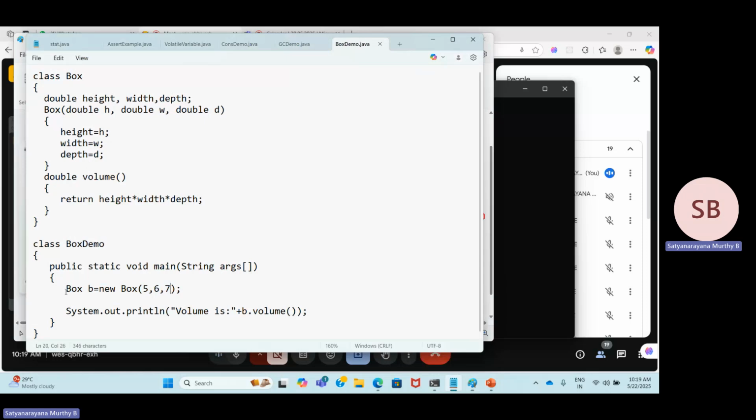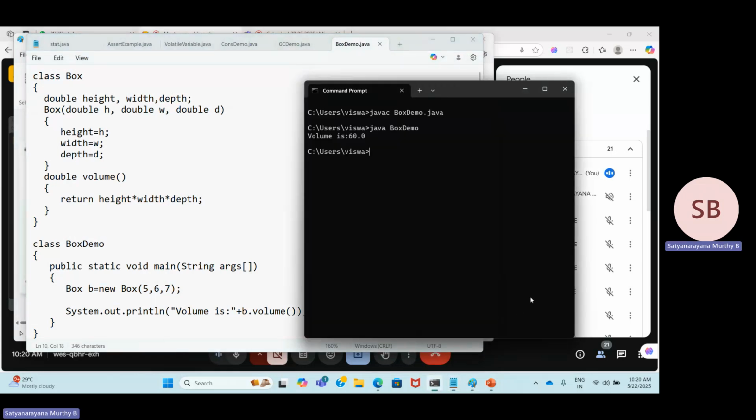Whenever an object is created, automatically these values are passed as parameters to this constructor. So h is initialized with 5, w with 6, and d with 7. Now height is 5, width is 6, depth is 7, so the instance variables height, width, depth are initialized with 5, 6, 7. Now you will get the result like this. When you compile this code, javac Box.java, it returns 210 as the volume.